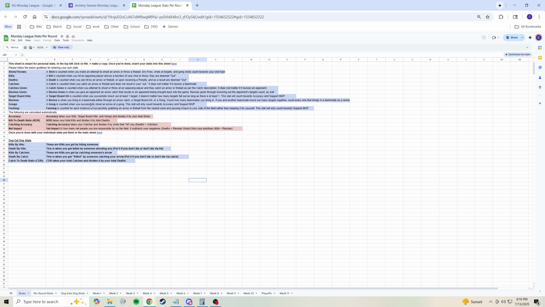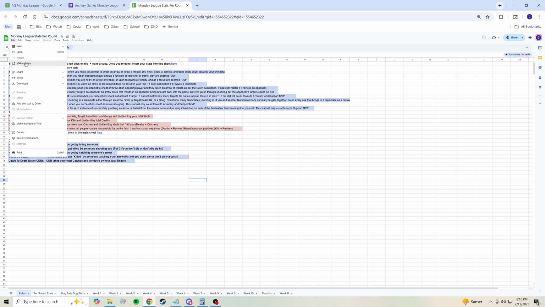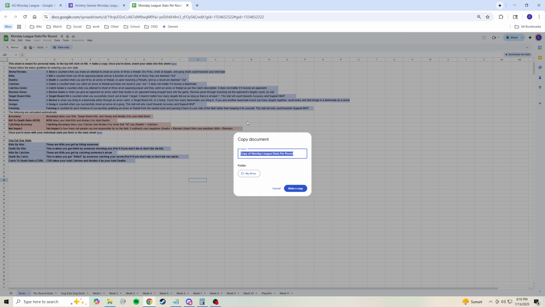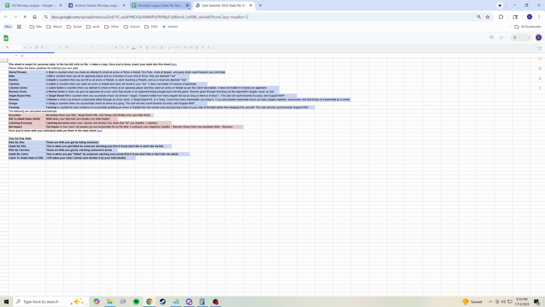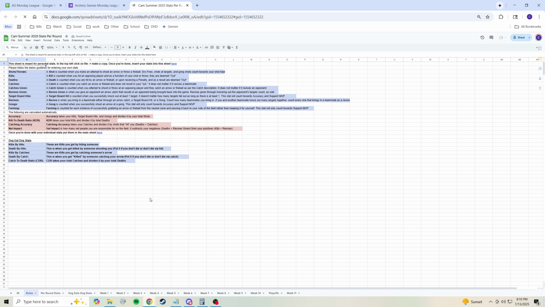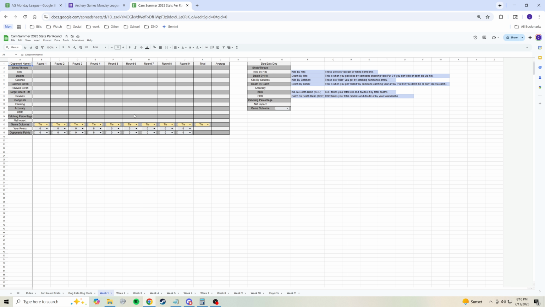So to use it, because it's a view-only copy, you go to File, Make a Copy, and I can just name it. Let's do like Cam Summer 2025 Stats per Rounds. Make a copy. And I'll just close out the template. And now this is my copy that I can edit. So once I go to entering it, I'll show you what happens when you enter these.